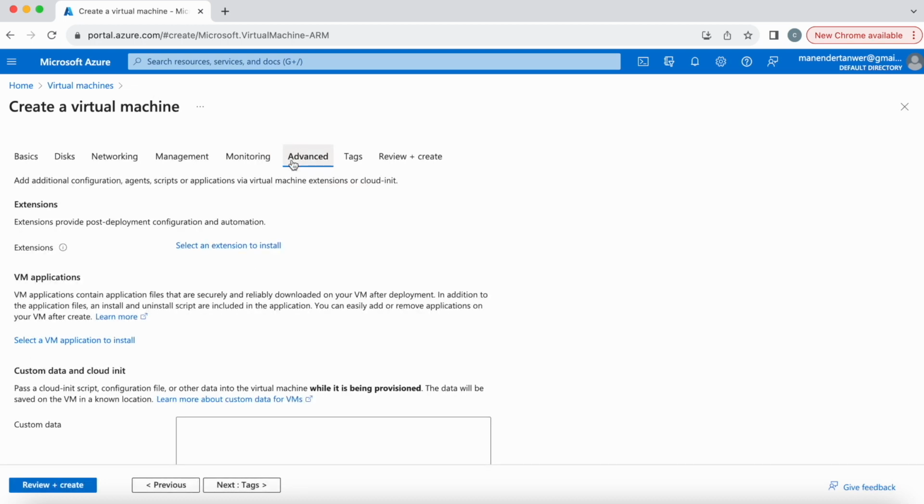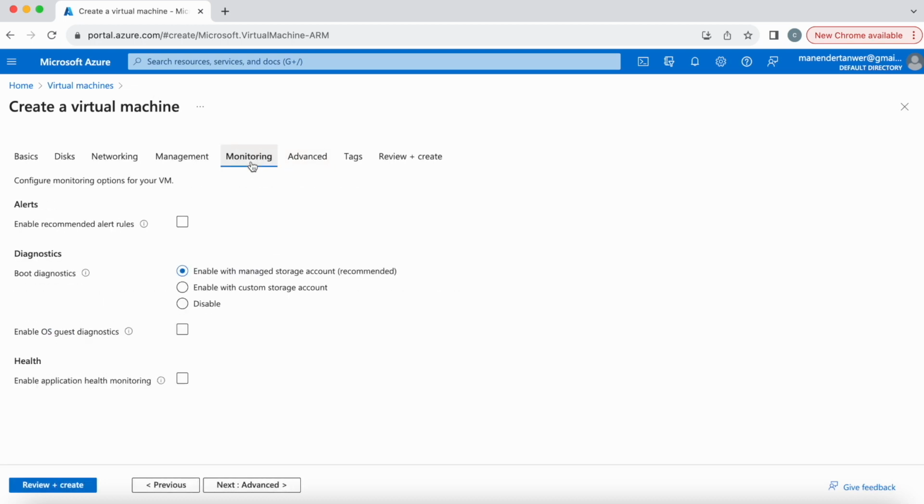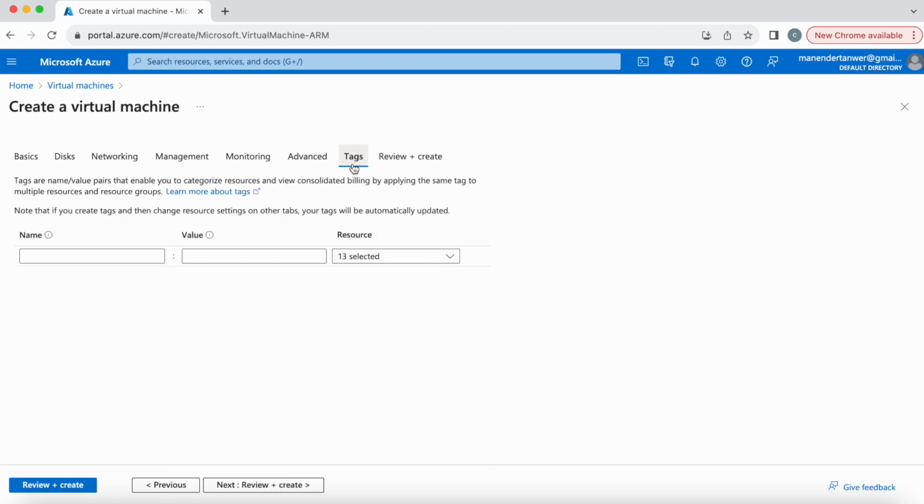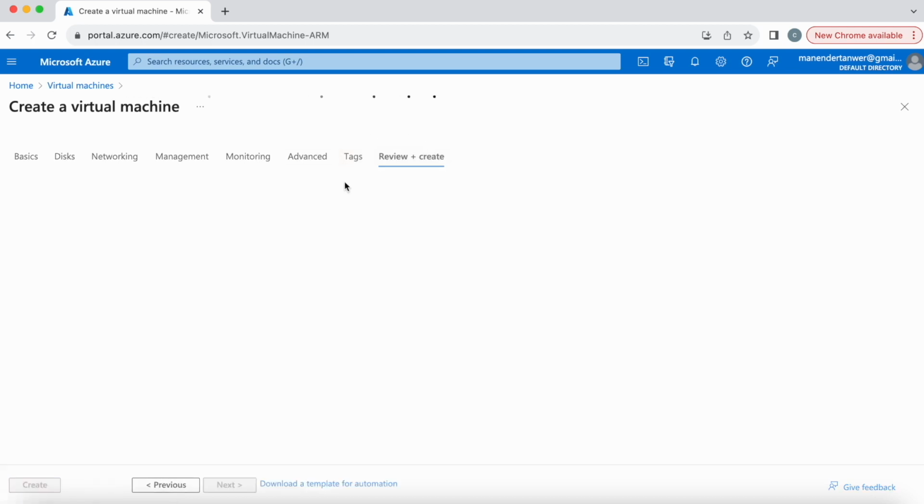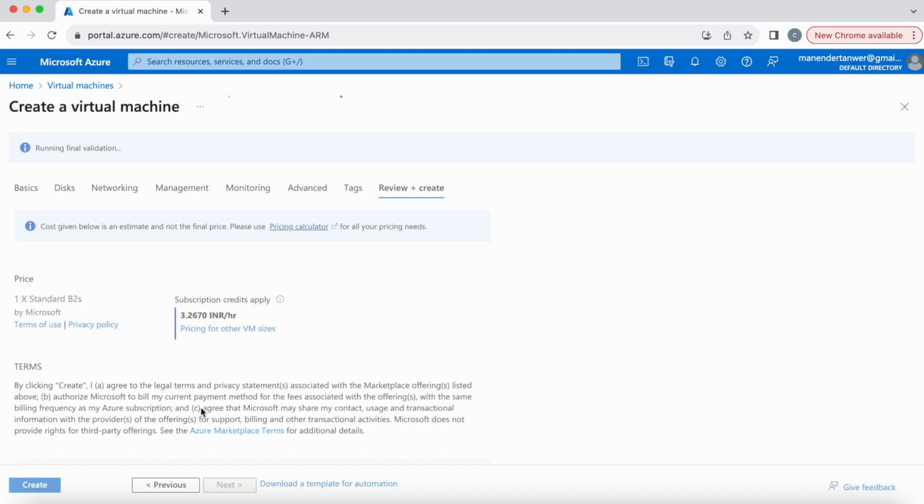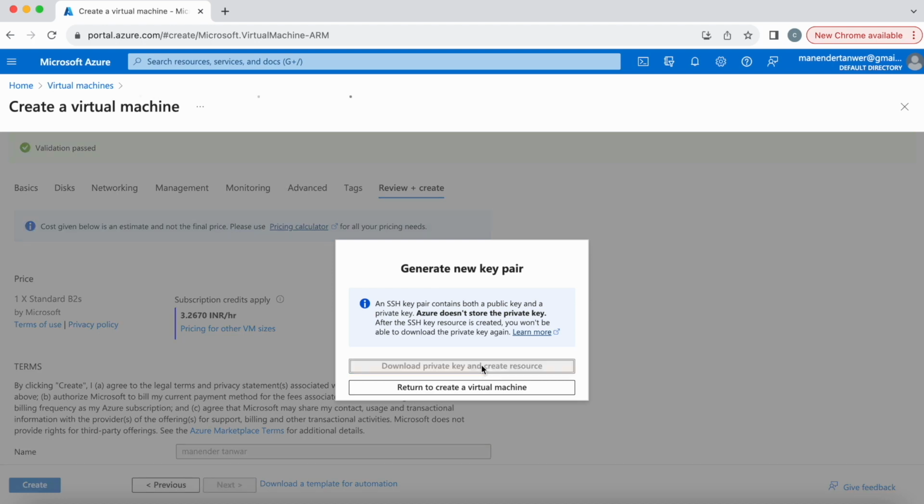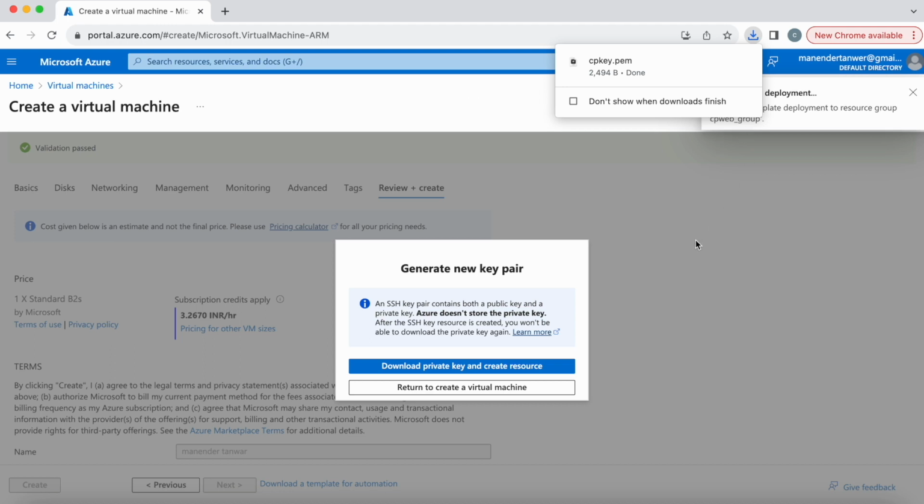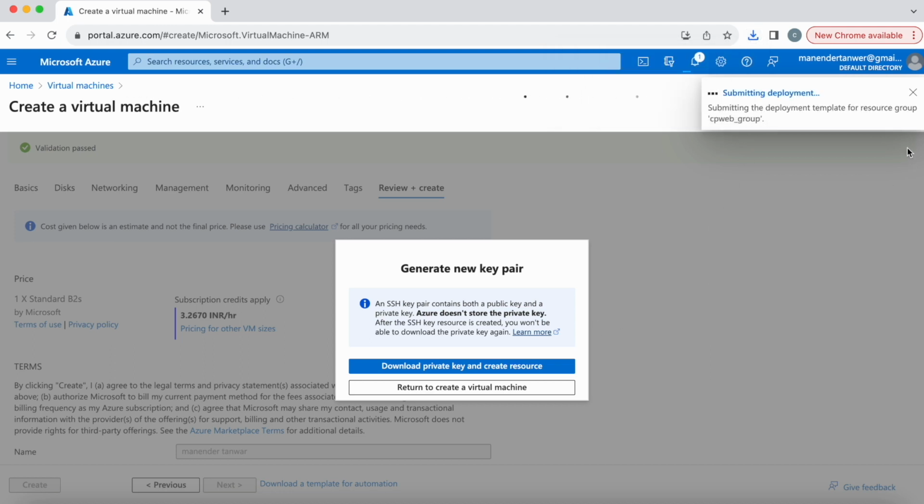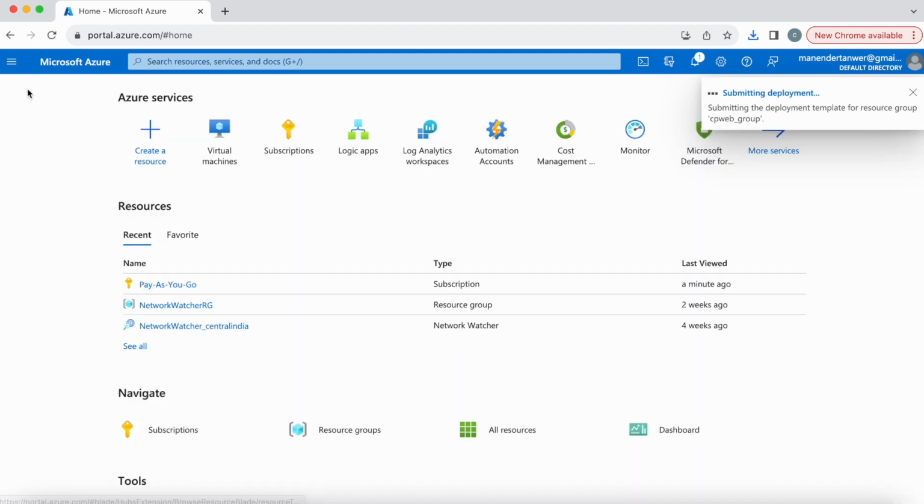Monitoring, then monitoring with a managed storage account. I'm not using any tags. This is for the review of your selection. Let's create. Let's download the private key as well. It will help us to log in into the VM. Okay, it will take some time.